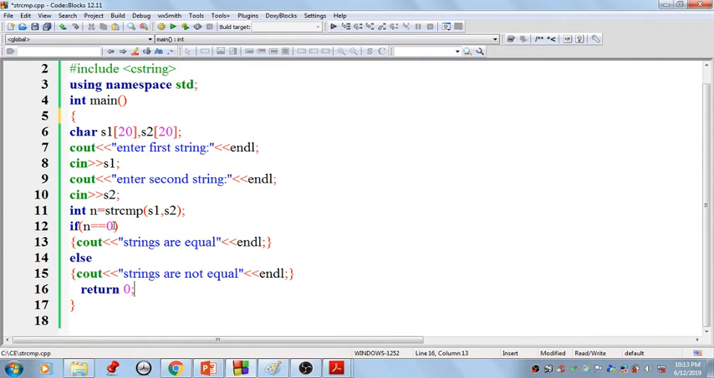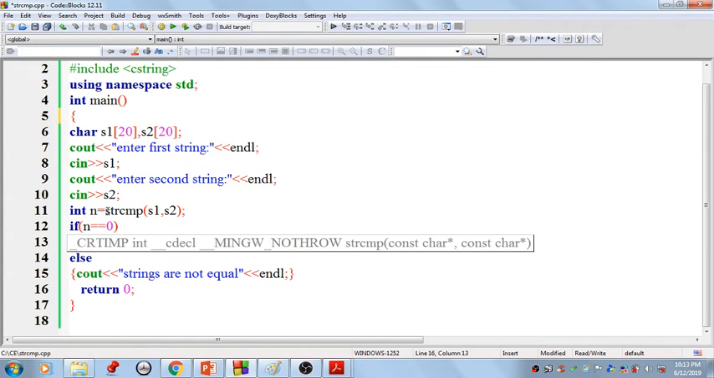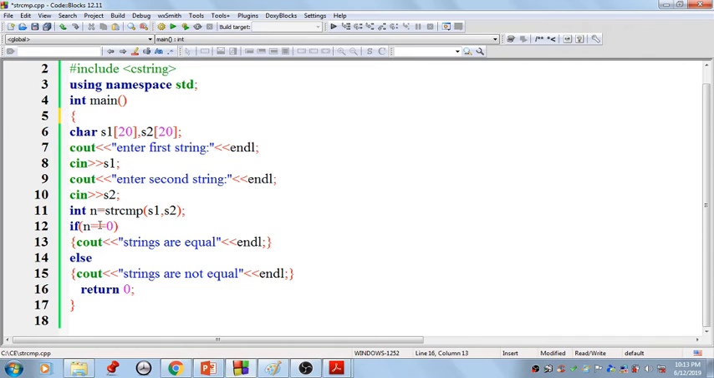If n == 0, two consecutive equals means check if the value of n equals 0. Okay, so this single equal indicates assignment of the value returned here to location n, and two consecutive equals indicate checking if n equals this value. So if n equals 0, we display both strings are equal. If n is not equal to 0, then execute this else part. Here it displays strings are not equal.